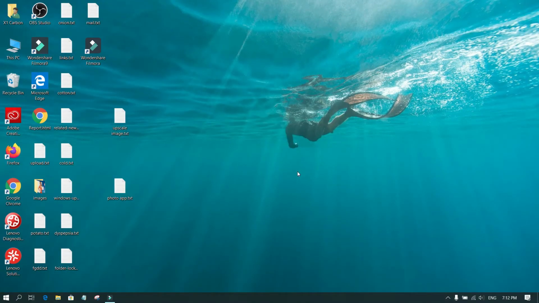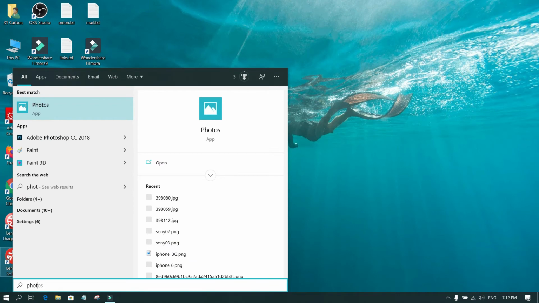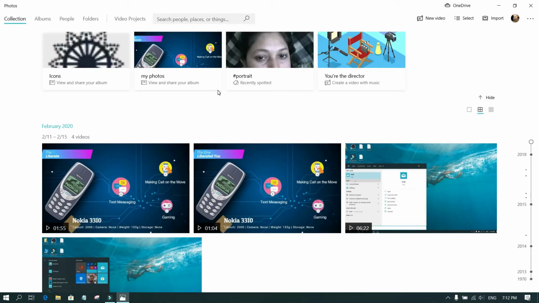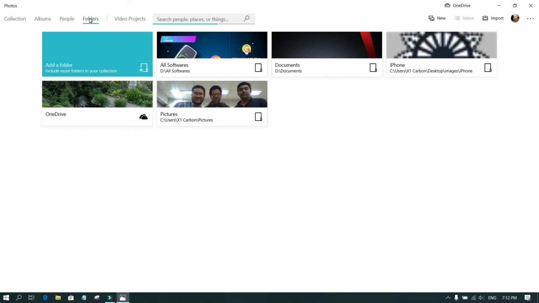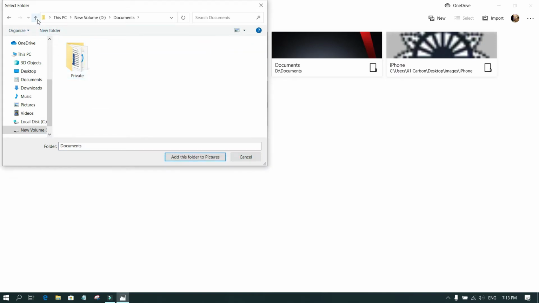To use the Photos app smoothly and to make it useful, you can follow these steps. First, open the Photos app from the Start menu. Click on Folders or Import on the upper right side of the app's menu bar. Then browse for the folder where you have stored photos or videos.